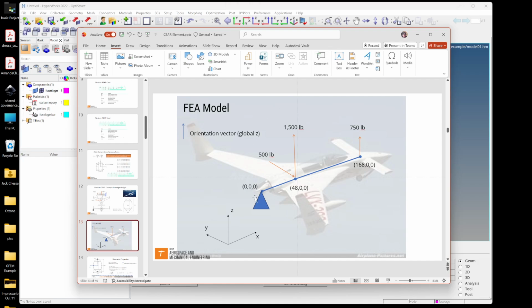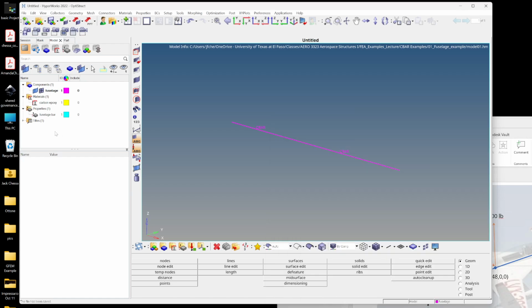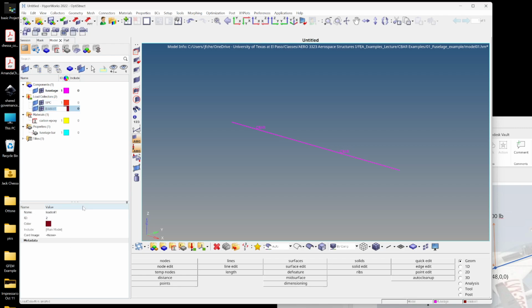Okay, so the next thing we need to do is to define the boundary conditions, the forces and the SPCs. So we'll make a load collector for the SPCs and a load collector for the forces, okay? So I'm going to do that now. I'm going to right click in the model window here, and I'm going to create a load collector. First one will be for SPCs, and I'll do it again and create another one for the forces, okay? So you can see the last one is active, so forces is active.